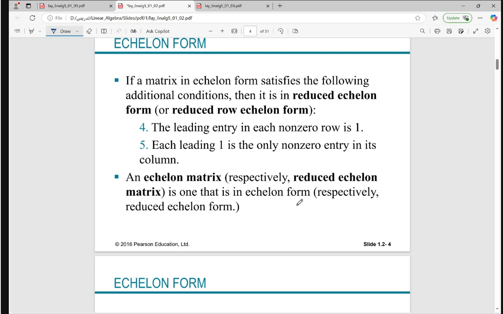This is one extra property, and the other extra property is that the elements below and above leading elements are 0. In echelon form, the elements below leading entries are 0. In reduced echelon form, elements below and above leading elements are 0, right?